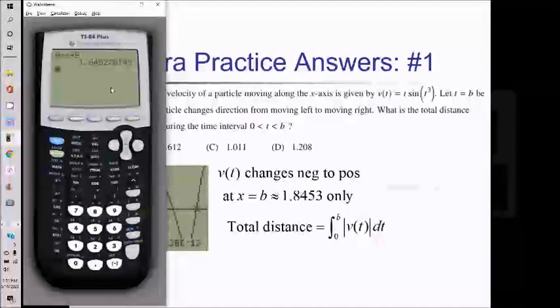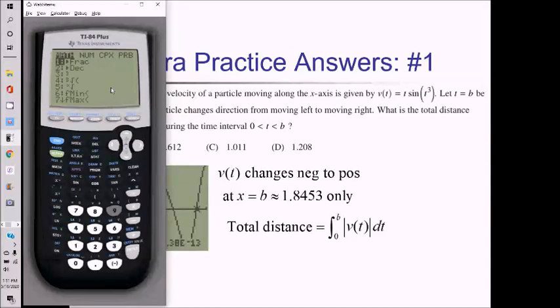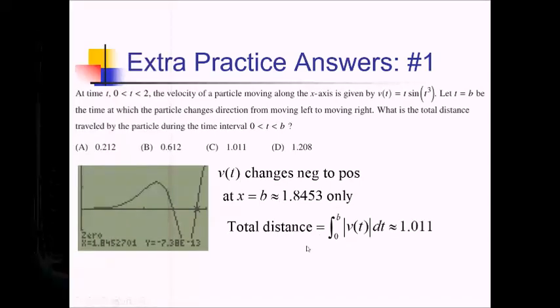So that's going to be, let's see here, math 9 for integral. We're going 0 to, we did alpha b, and then I'm going to do absolute value, so I'll do alpha window, pull up the abs there, and in here I'm going to put alpha trace y1, and then let me do dx, and all of this comes out to approximately 1.011, and that's going to be choice C.